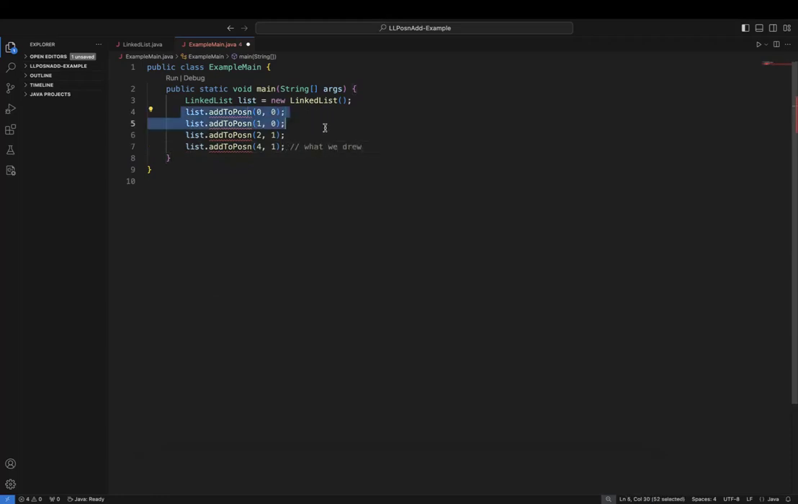These ones are just going to be how we set it up. Let's actually just always add to front for a second, because we know that we did add to front. So 2, 1, and 0. And then this is what we drew for a real add to position. The rest are just adding to front.